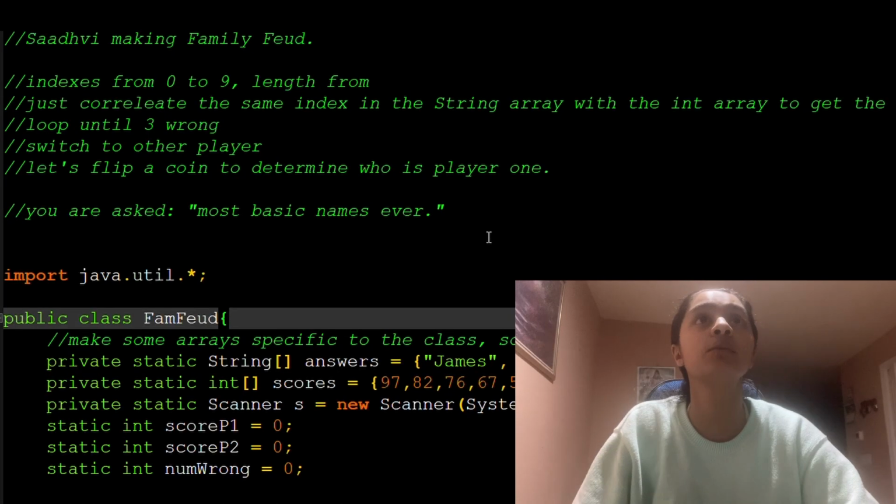We're gonna be looking at Family Feud. I used arrays for the first time. I still don't really know how to use arrays. I also don't really care. Anyway, we have some comments here.